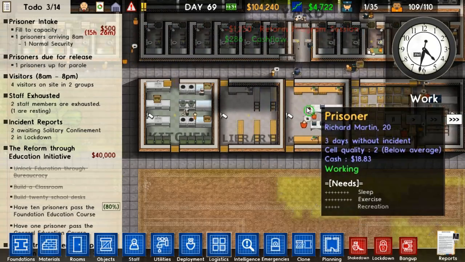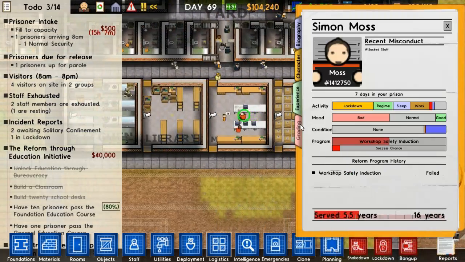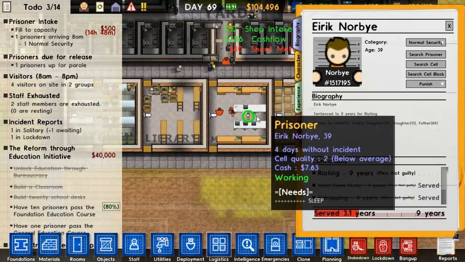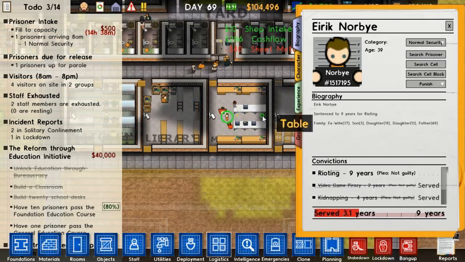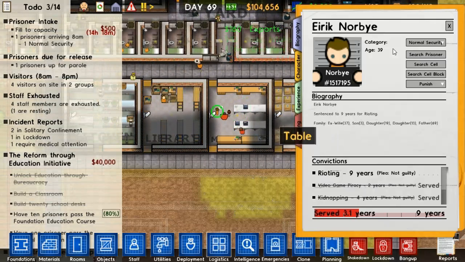Are these guys actually sorting? They're supposed to be working. Workshop safety and program. Are they actually sorting these letters, or just standing around? Zero letters. Okay, someone's fighting again.